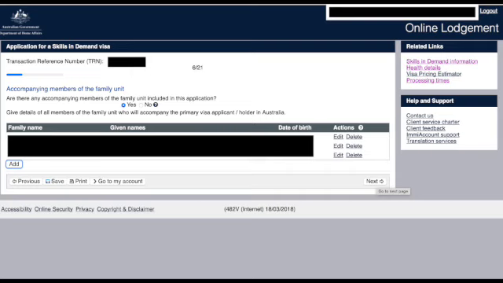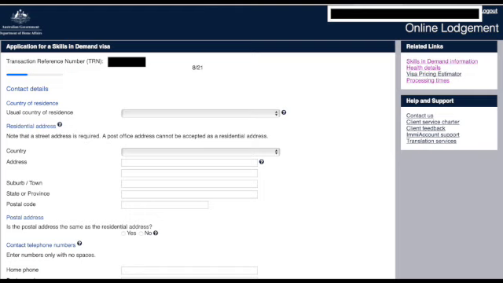Next comes the contact details of the primary applicant. We'll have to select the country of residence and the residential address, where you have to mention the country, address, and also the postal code and the state or the province that the applicant is living in. Then you have to mention if the postal address is the same as the residential address or not.